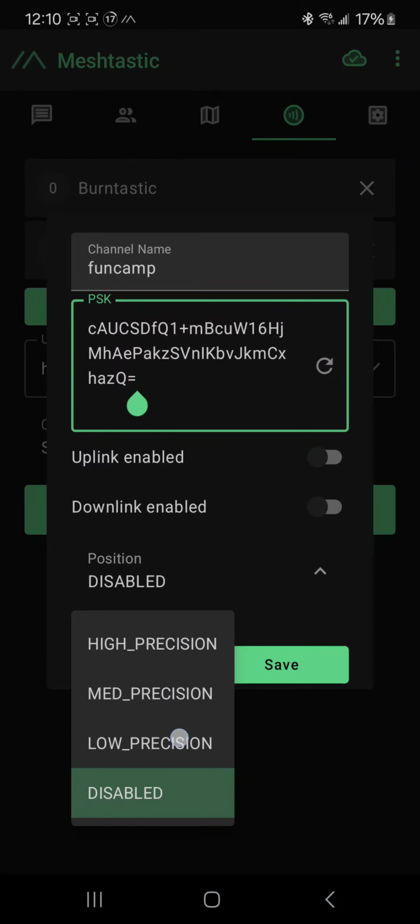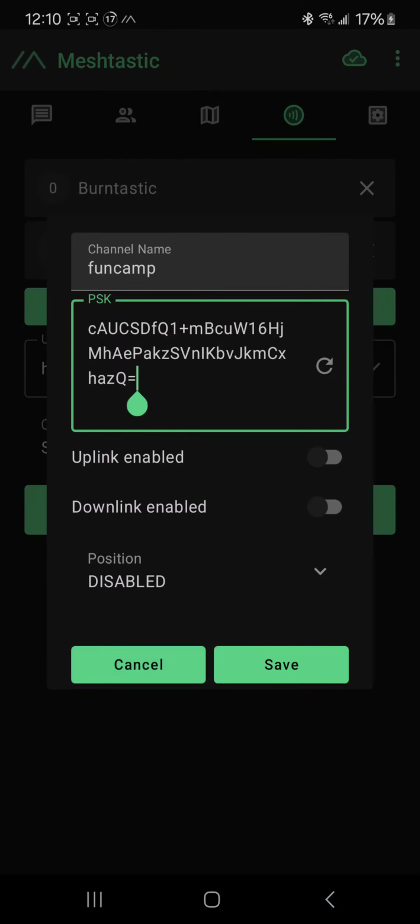Now, why aren't I messing with this setting, position? The position being disabled is not going to be a big deal if you are sharing your position on the original channel, on the Burntastic channel. If you're sharing your position there, then your campmates will still be able to see your position, even if position is disabled on this, what we'll call a secondary channel.